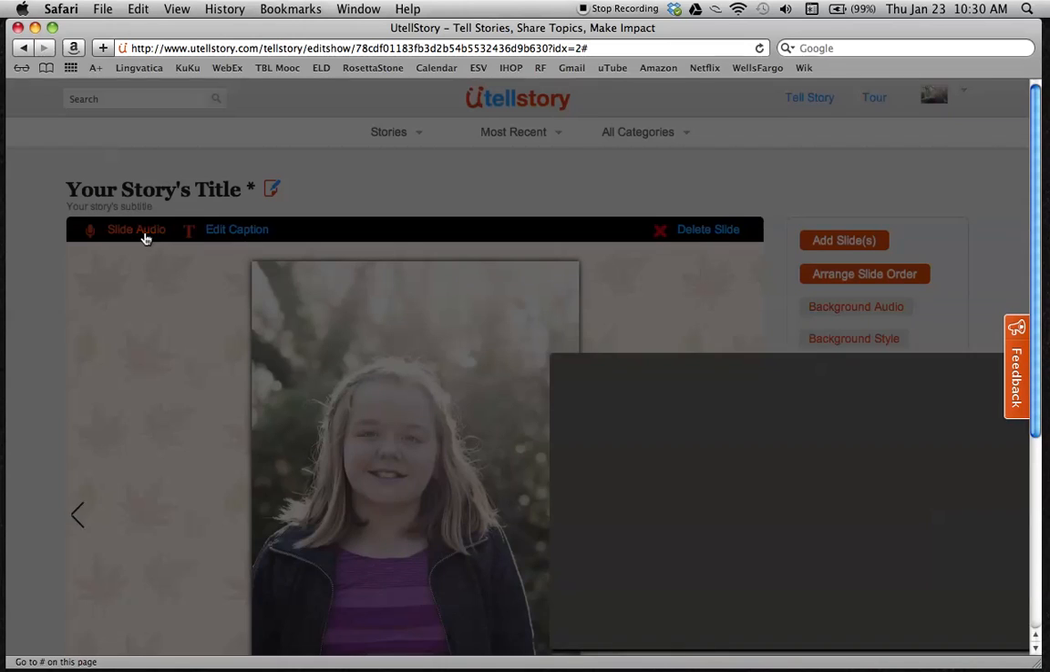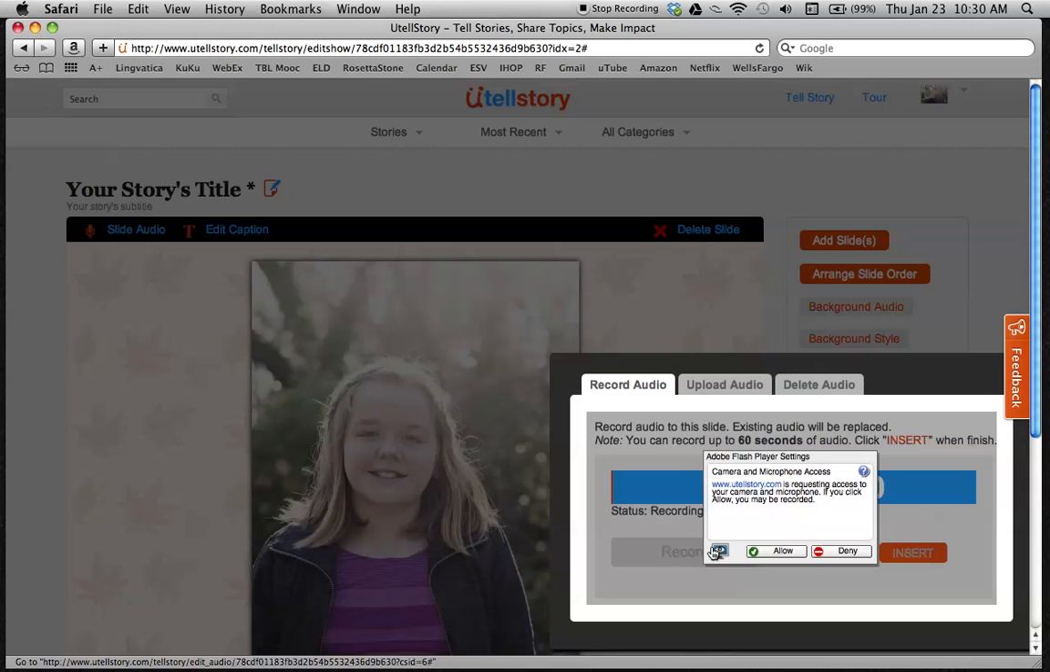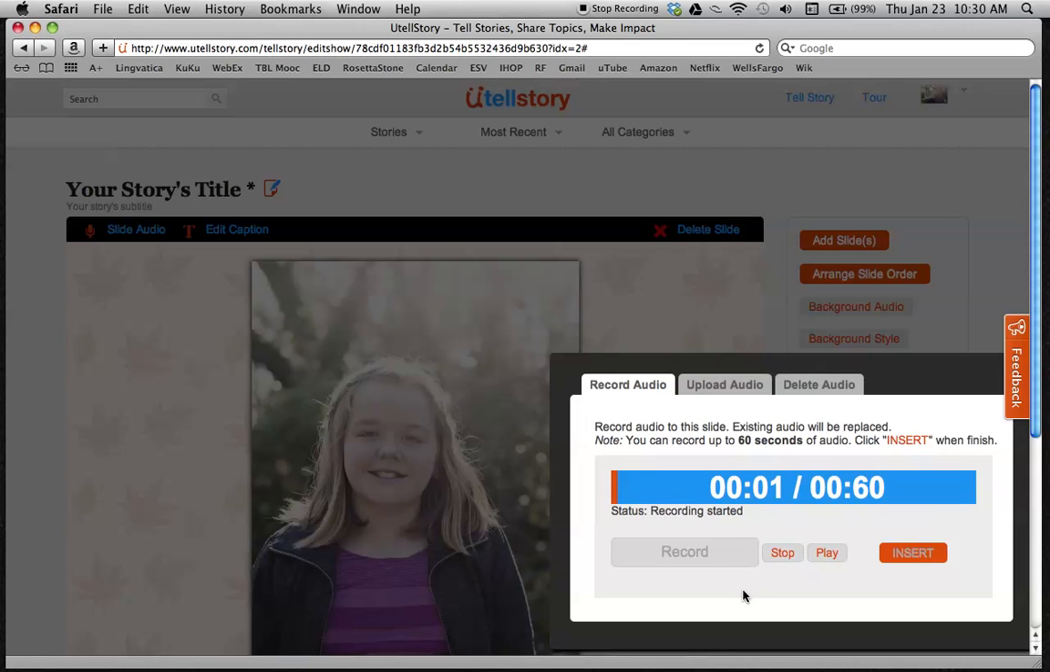And again, slide audio, record, and here's for Kendra. This is Kendra. She's 9 years old and is the reader in the family. She loves playing with her siblings and reading books whenever she can. She's also great at school.